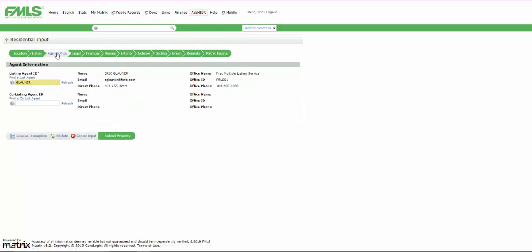Agent/office. This is just your listing agent. So more than likely, this is your own listing, so you don't have to worry about this. But in case you're an office manager, a listing coordinator, an assistant who's maybe doing this for someone else on someone else's behalf, you might need to actually search for and enter who it's for.